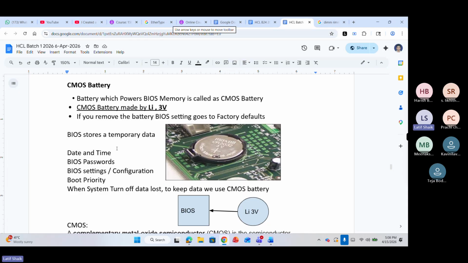You change the boot priorities from the default boot priority. These changes are temporary. Okay, these are all temporary. So when you power off the system in the BIOS state, all these settings will be removed because it's all temporary. Your date and time won't run. It will be set to the factory default date and time.